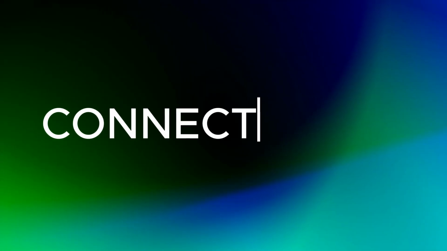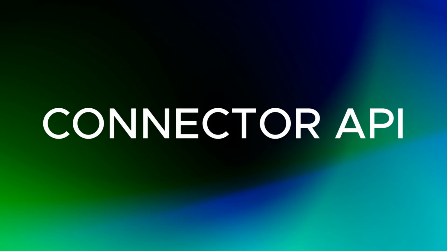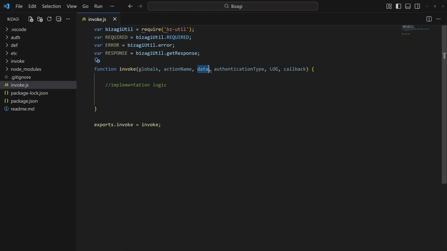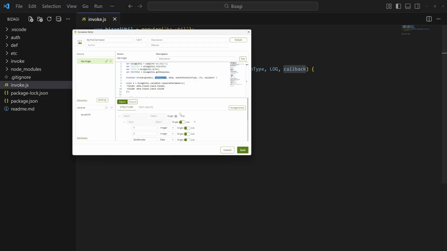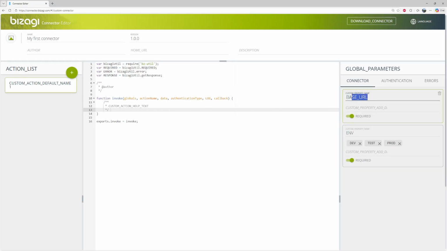Today we will explore Connector API. We'll take a look at how to use globals, data, how to load custom Node.js modules, and also how to use the log function. We will check common data types and how to use them, and how to use global and authentication parameters within the connector code.